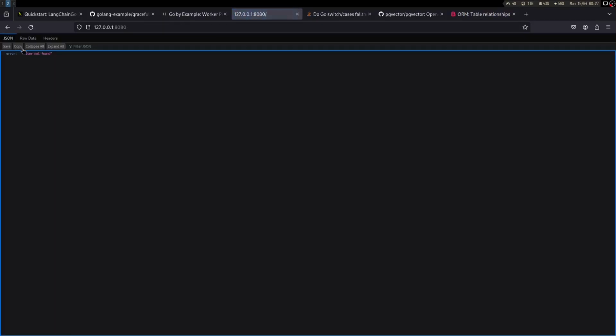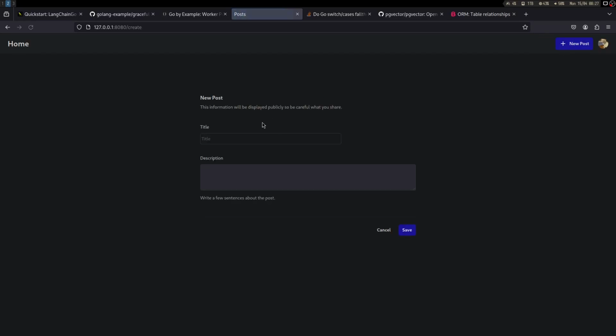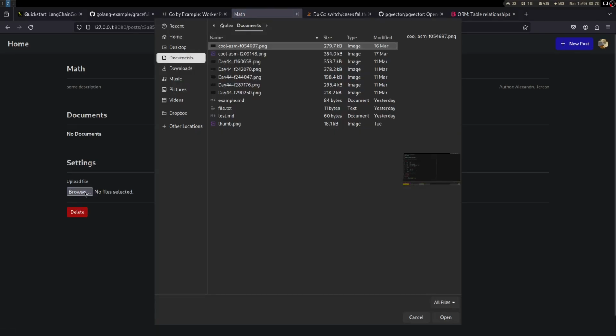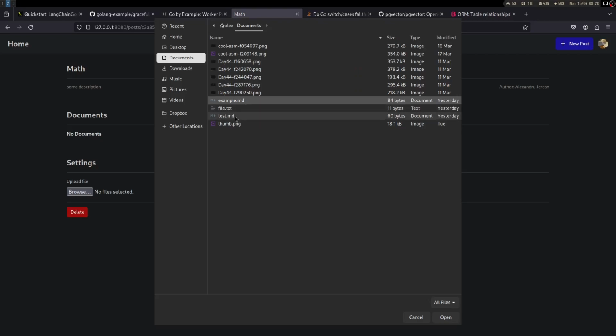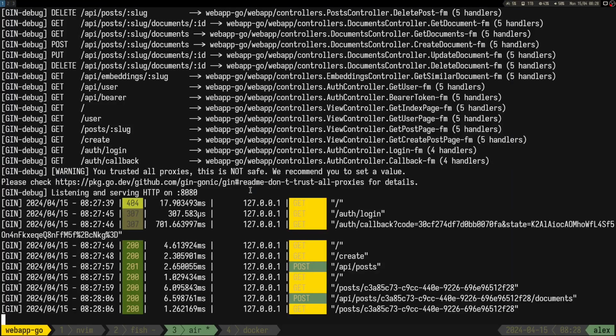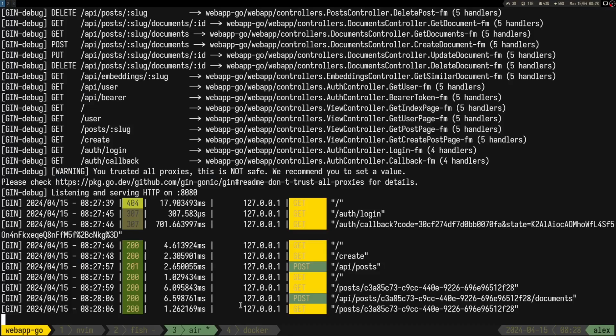Okay, let's go home. The user is deleted, so we have to log in first. Right. It brings us here. We can add math, some description, right? And let's add our 3 files. So it added them. It seems like nothing showed any errors, so maybe everything's working, hopefully.